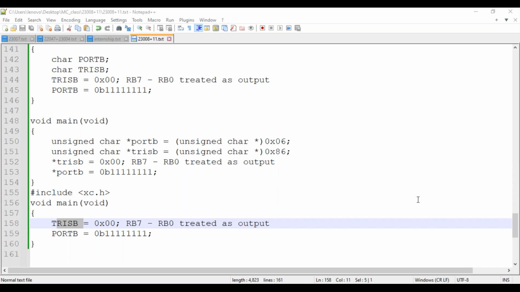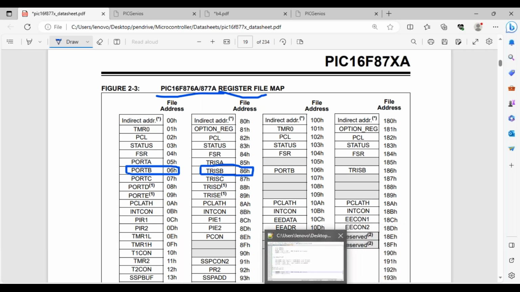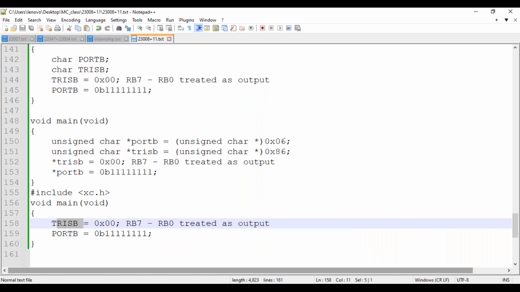Ma'am, can you please explain from where we get 0x06 and 0x86? Okay. So that is from the register file map of your microcontroller. Register file map will be available for all microcontrollers. So PORTB is at the address 0x06, TRISB is at the address 0x86. And this is the very simple program which is used to turn on all 8 LEDs of port B. So for port D, instead of TRISB, it has to be TRISD, and instead of PORTB, it has to be PORTD.